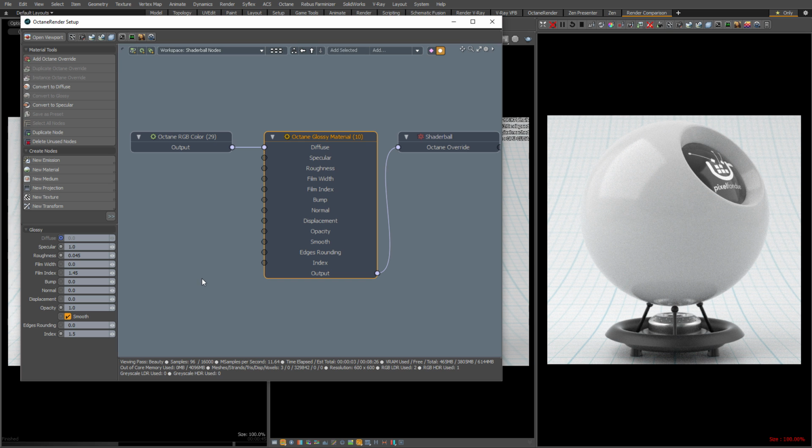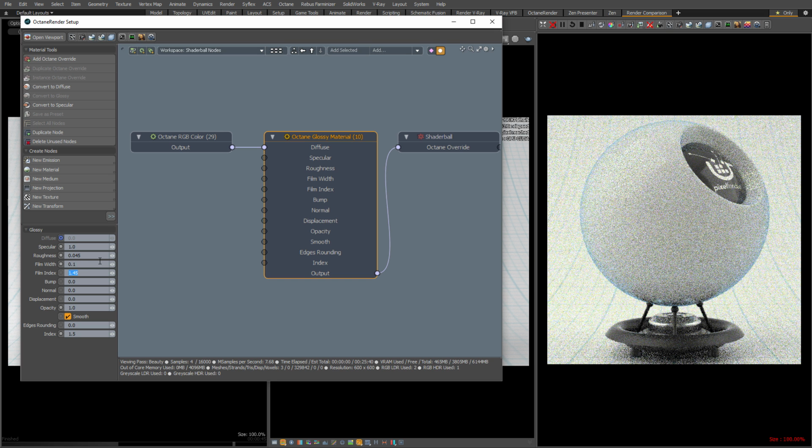And you can actually do that in MODO. So let me maybe show that really quick. These other channels, bump, normal, and displacement, are very self-explanatory. Film width and film index actually give a sort of iridescent look to things. If I bump this up here and make this point whatever, you can adjust these to get a sort of iridescent effect on top of your material.